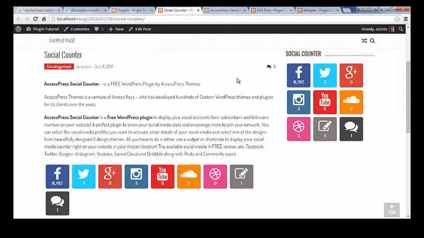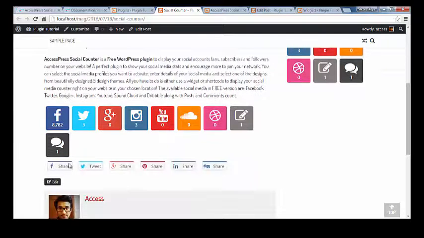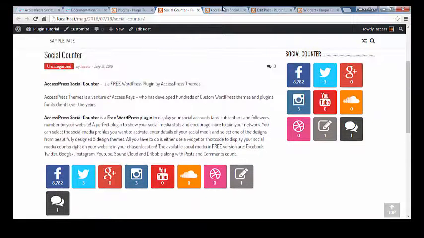We just go to a demo page over here. So the thing you see over here and here, this is the social counter. You can use the counter as a widget or inside a post or a page. So now let us look at the backend of the plugin.